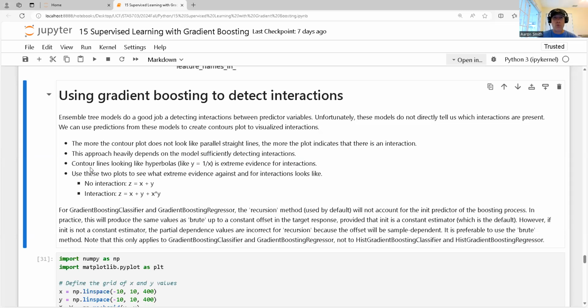All right, so if I have parallel straight lines, that's an indication I don't need an interaction between those two distinct predictor variables. If I have contour lines that look like hyperbolas, think y equals 1 over x, but it can be tilted and rotated around. If it looks like y equals 1 over x, if I tilt my head or turn it upside down, rotate, flip, anything like that, then that's very strong evidence that I want to include an interaction term.